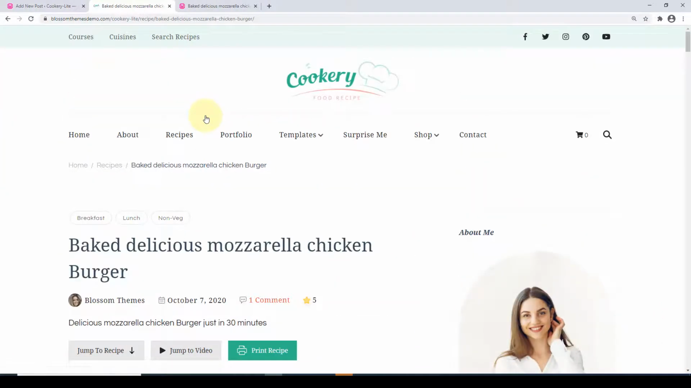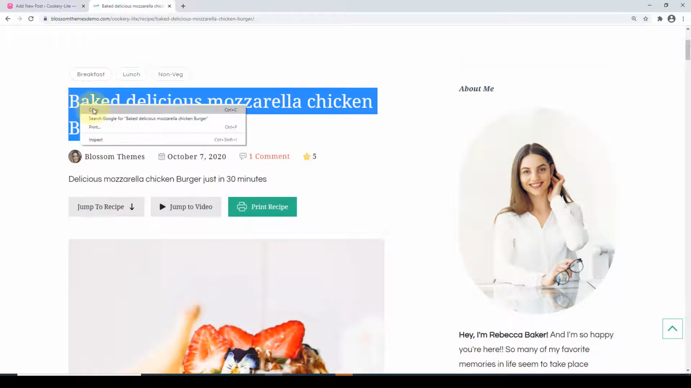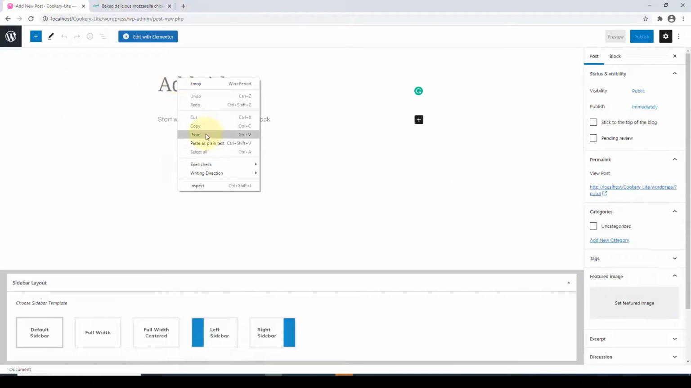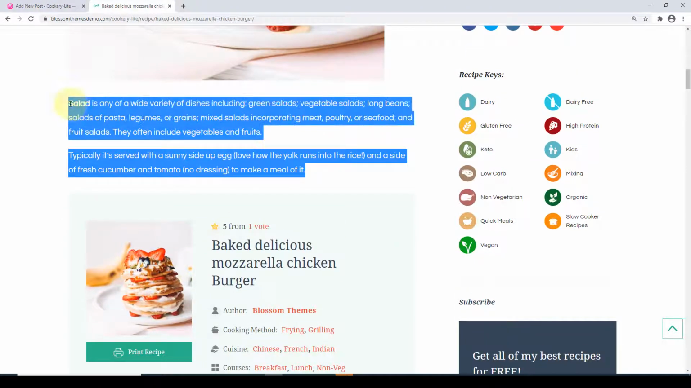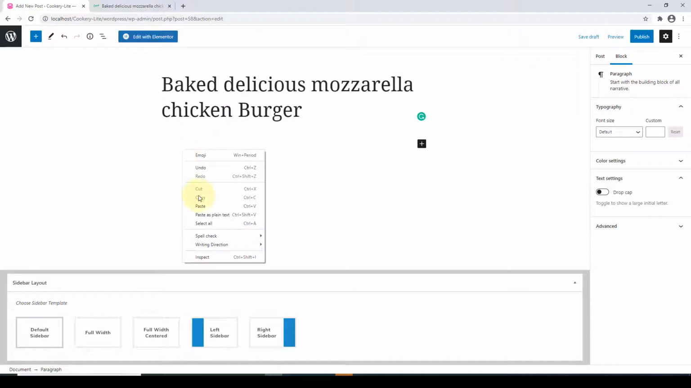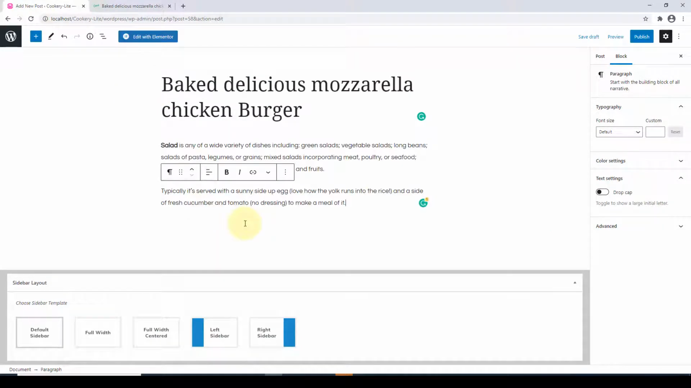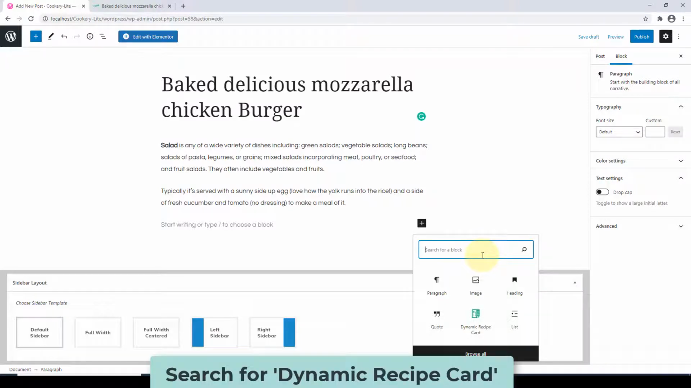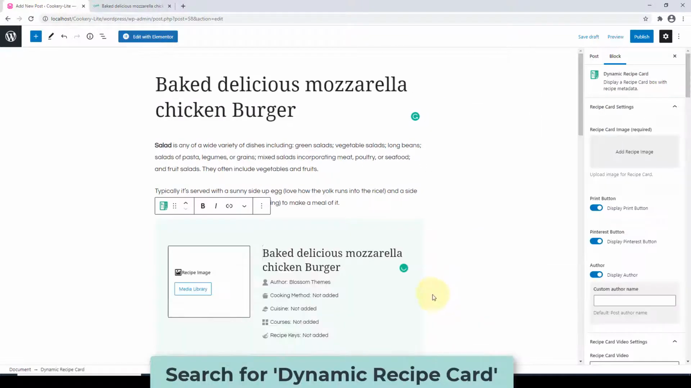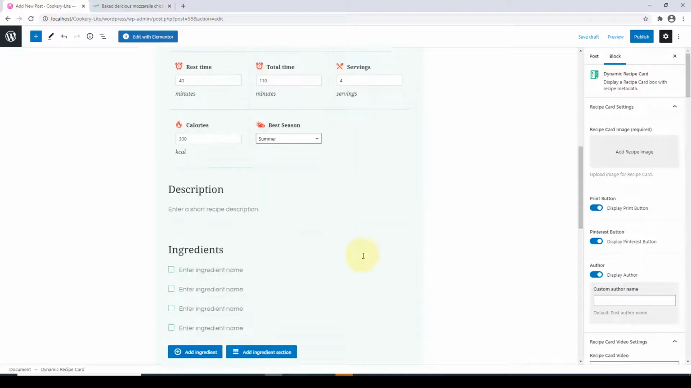using custom post type. So for the title, I am again going to copy and paste the same title. I will do the same for description. To add in the recipe card, click on this add block option over here, then search for a dynamic recipe card. It is already showing over here, but if you don't immediately see it, you can also search it from here. Click on it, and as you can see, the recipe card has been added.